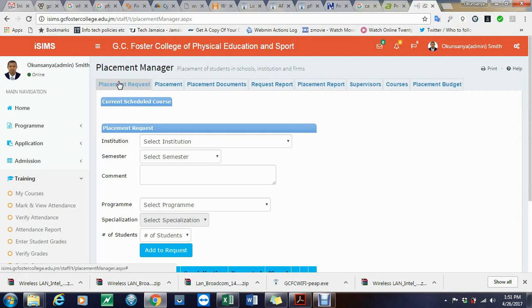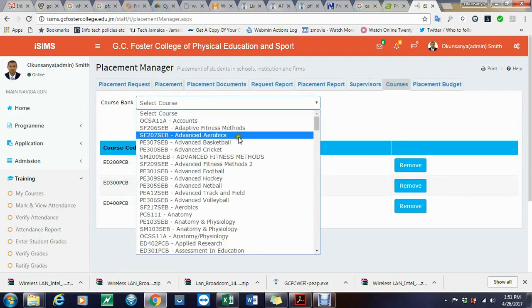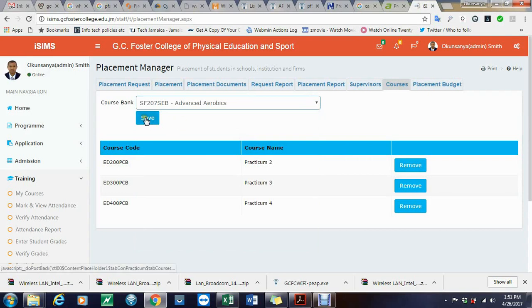The other thing that we need to do is to select the practicum course by going to the courses tab if that has not yet been selected. In the event that the practicum was not yet selected, we would select it from the list and then we just select save. Alright, and that would be it.